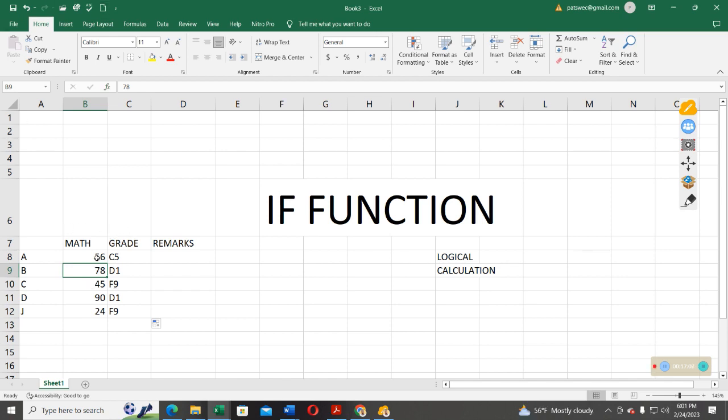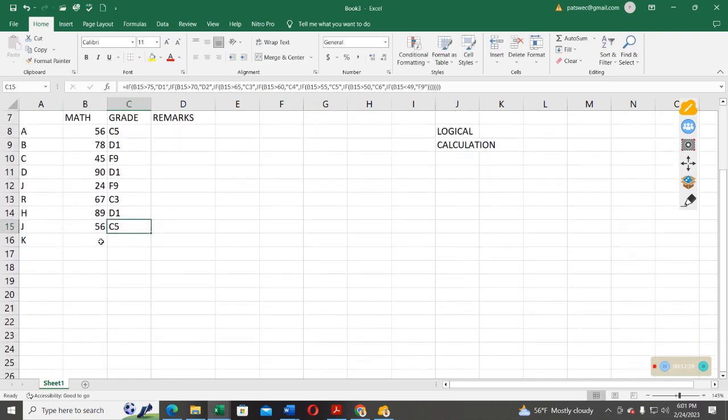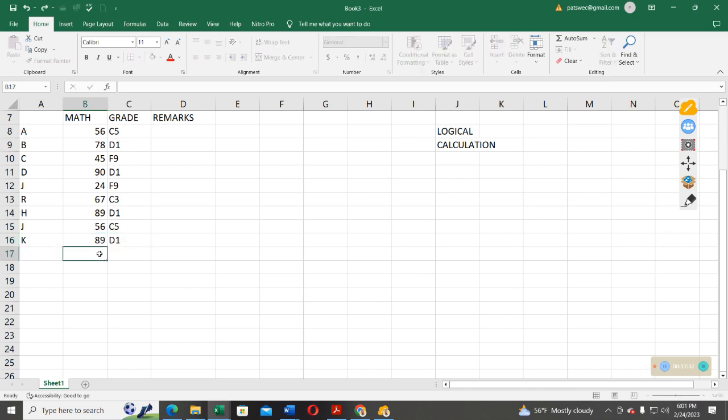Even if you have a class of 1,000 students, what you do is just add the names. I can add the names, maybe Richard, Helen, Juliet, Kellen, then I give them random marks. Whenever I add the marks, you see the grade is coming automatically.